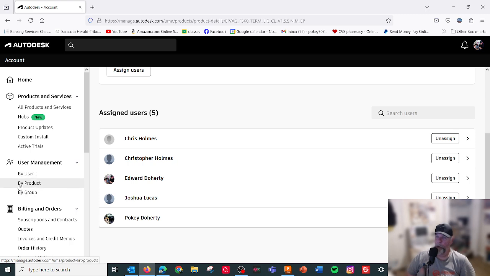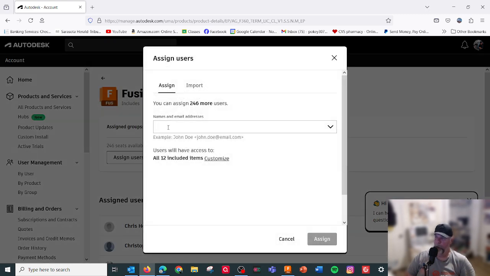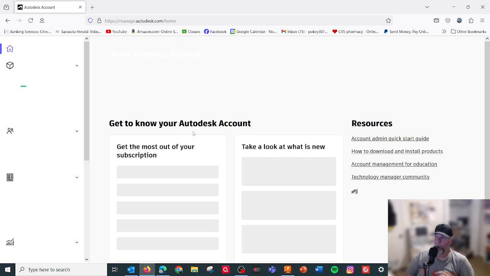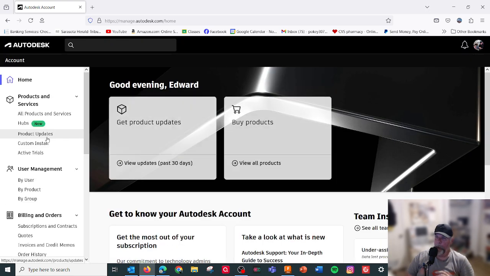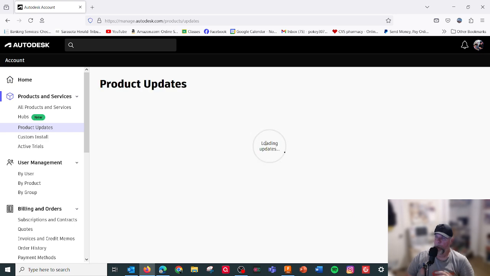So this is like the user management side as a teacher. And it says right here, assign users. And then you can start putting them in there. So you can actually do verification this way too. So that's just another way of doing it. Of course, this is your account and your stuff right up in here. So you got home, you got updates, install, updates. Let's look at this. Updates.